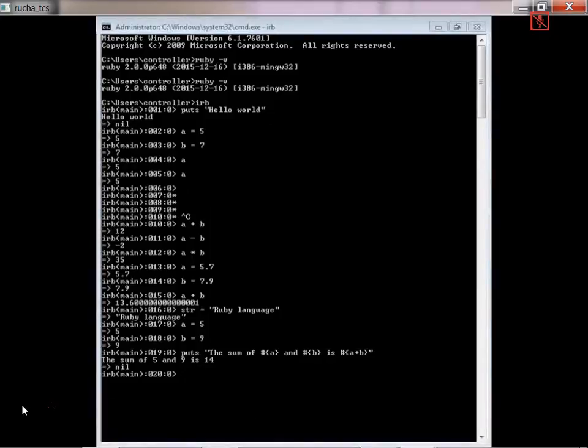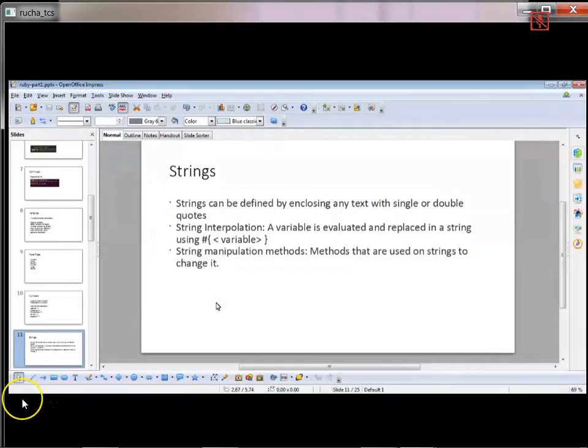Now let's see next. Since we often try to change the string in one way or another, we'll check some of the methods.